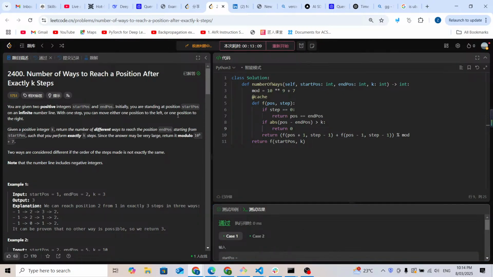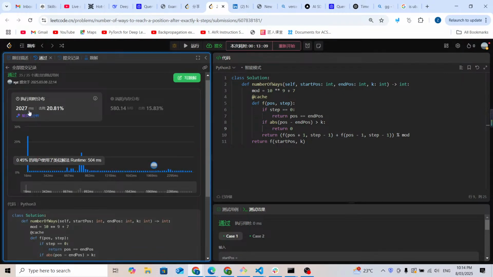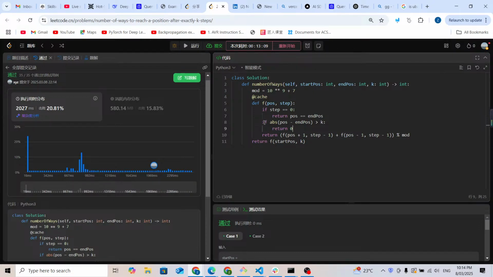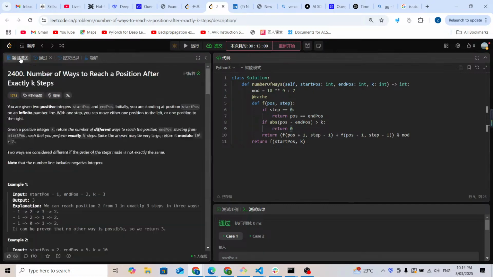Now let me just submit it. As you can see, it also works, but it didn't improve the speed so much. But this is okay. Definitely, we did some trimming for the binary tree for the recursive function.